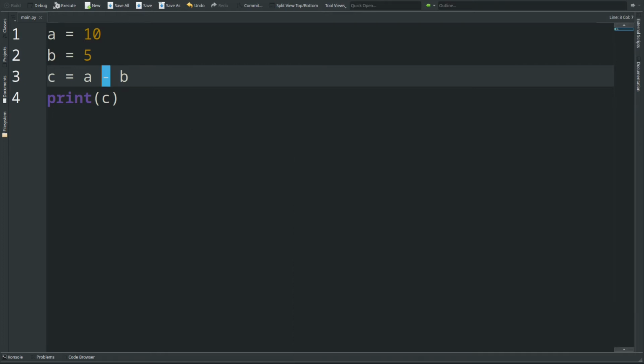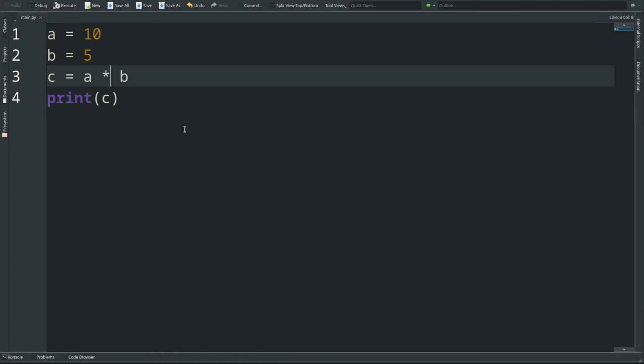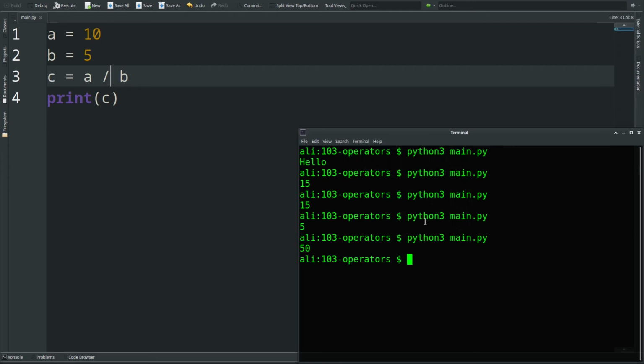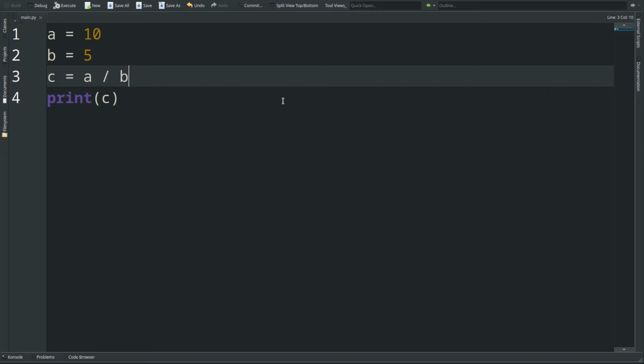The multiplication operator in Python is the star. A star B means A multiplied by B. Let's run that, and Python will return 50. There is also the division operator, A divided by B. Let's run that and see what Python says. Python returned 2, the result of dividing 10 by 5. These are simple, and you can use them the way you wish.